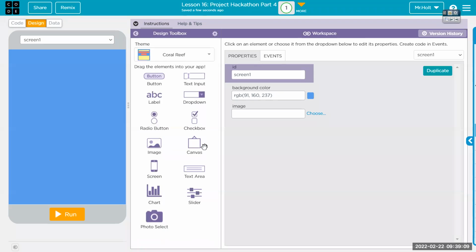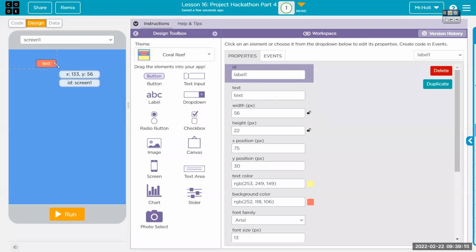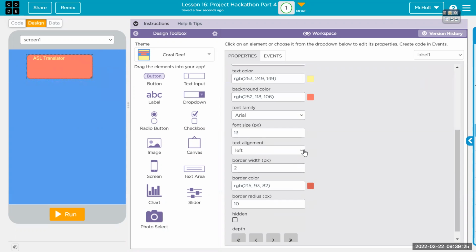Okay, let's choose a theme. Doesn't really matter at this point. How about a label? Looks like this, and we'll go like that. And let's call it the ASL Translator. And font size, text alignment center, font size much larger. That works.